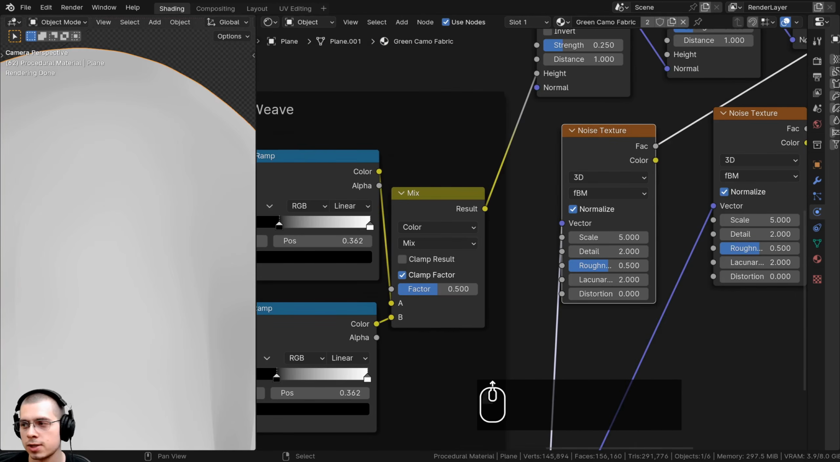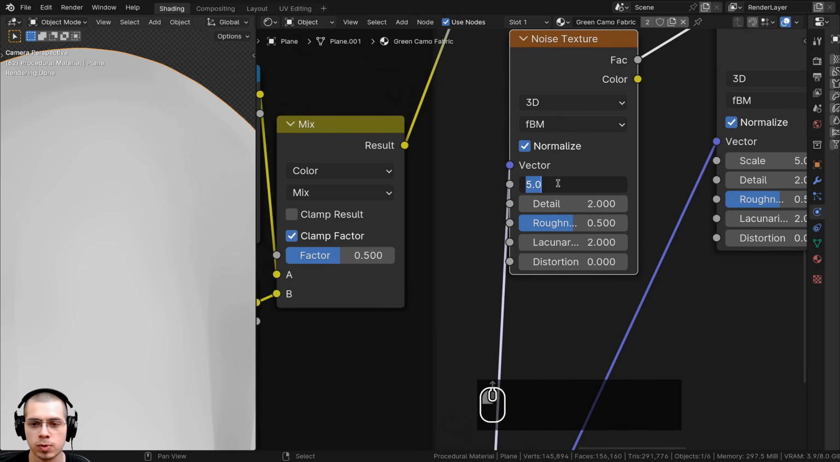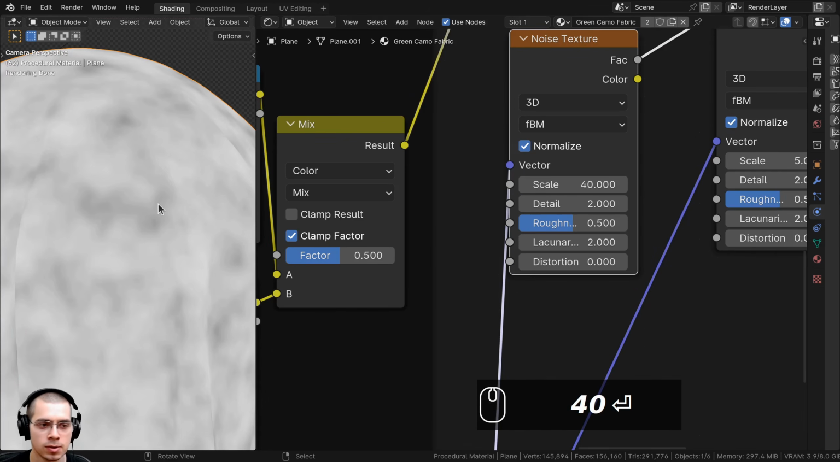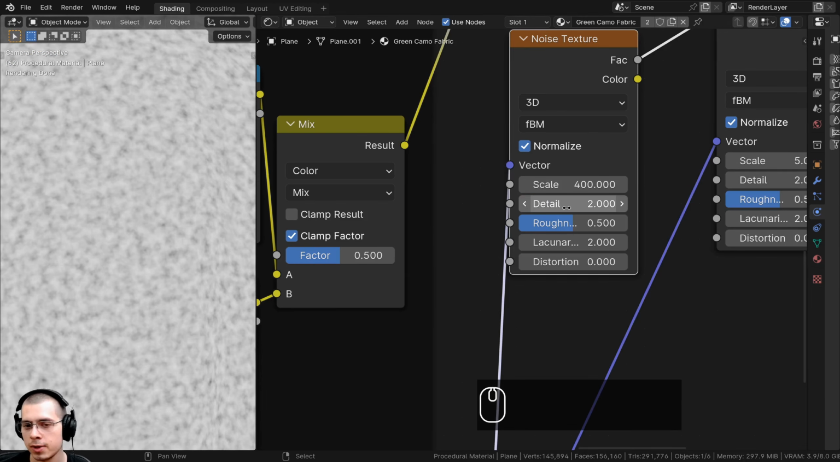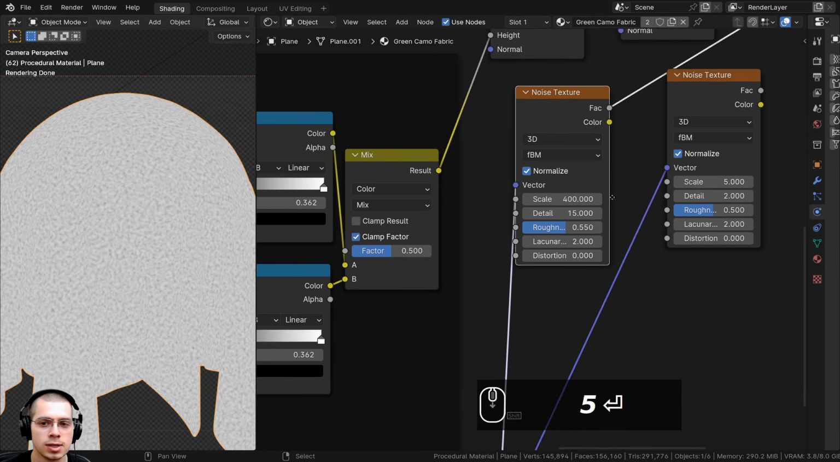So now let's change some of the noise settings. For this one, I'm going to turn the scale to 40 so it can add a lot of fuzz. Actually not a 40, I want to change it to 400. So now it's much more detailed. Let's turn the detail to 15, and this roughness here I'll turn to like a 0.55. So now we have a pretty detailed texture.